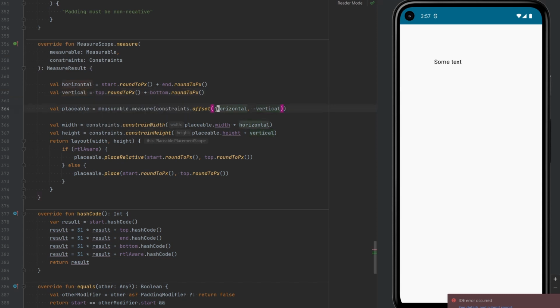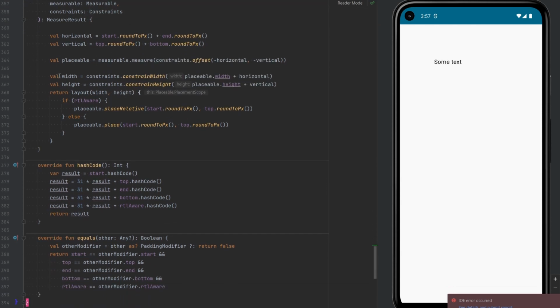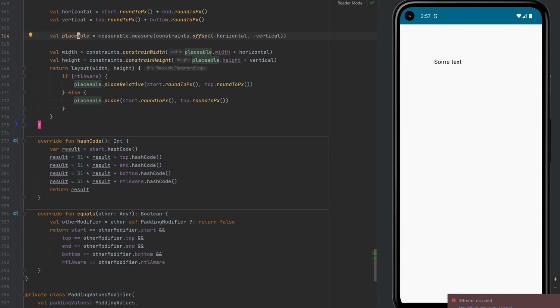So here we are offsetting by negative horizontal and vertical. So finally the constraint over here will be 90 by 90 and not 100 by 100, as what came to this measure method that we are overriding. So the final element, the placeable, will be of a maximum size of, for example, 90 by 90, plus of course the padding that we are adding ourselves. So finally we are defining the width and height of our layout.